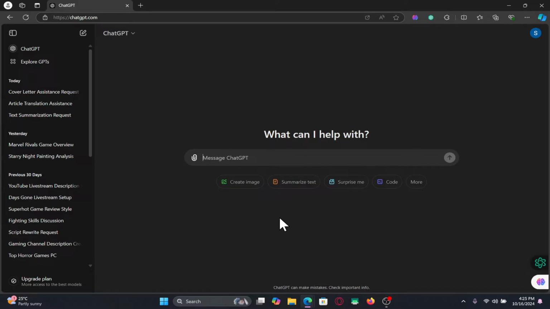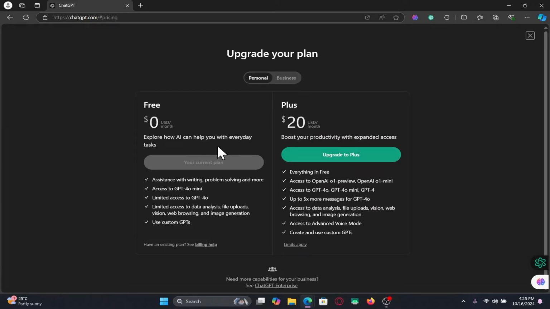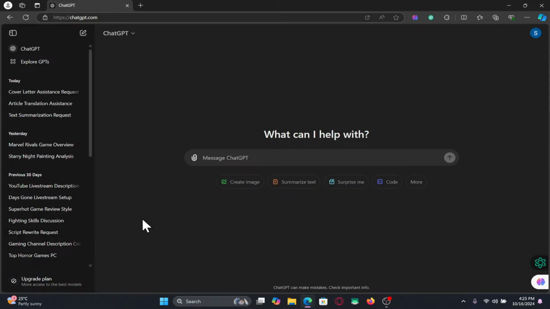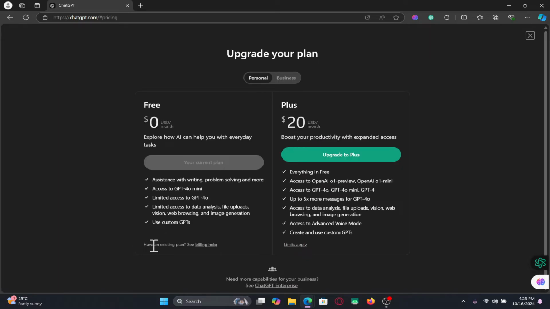Once you are logged in and taken into the homepage, if you wish to cancel any subscription or premium payment that you are making on ChatGPT, then you can click on the plan option at the bottom left corner, which will show your current plan if you are paying for premium, and if you are not, then you are likely to see the upgrade plan option. From this page, you will see the have an existing plan, see billing help option.